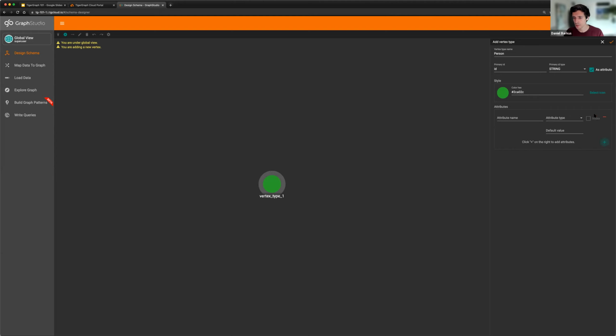Then in order to add attributes, you can just click the little plus icon here, add the attribute that you want and select its data type. Most of ours are going to be strings, so we're just going to do that. Additionally, you can set a default value. By default, there are already predefined default values for each data type, and you can view those in the TigerGraph documentation. But if you wanted to override that for some reason, you could do so with default value.